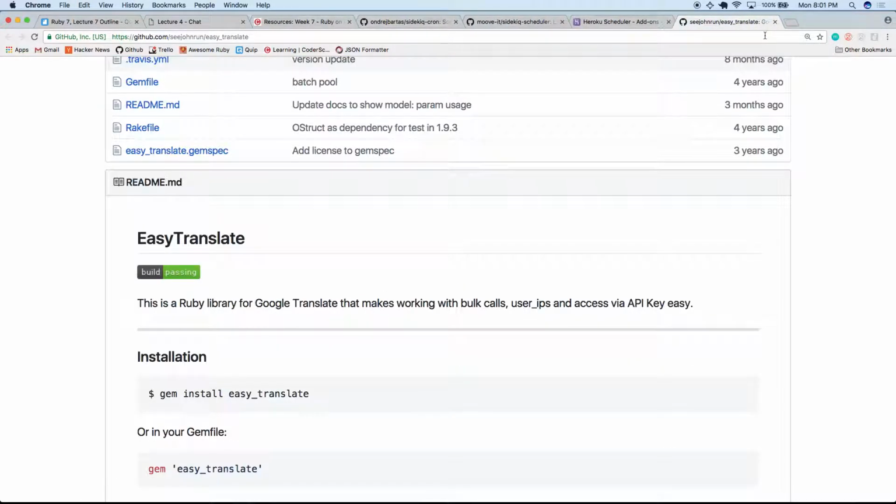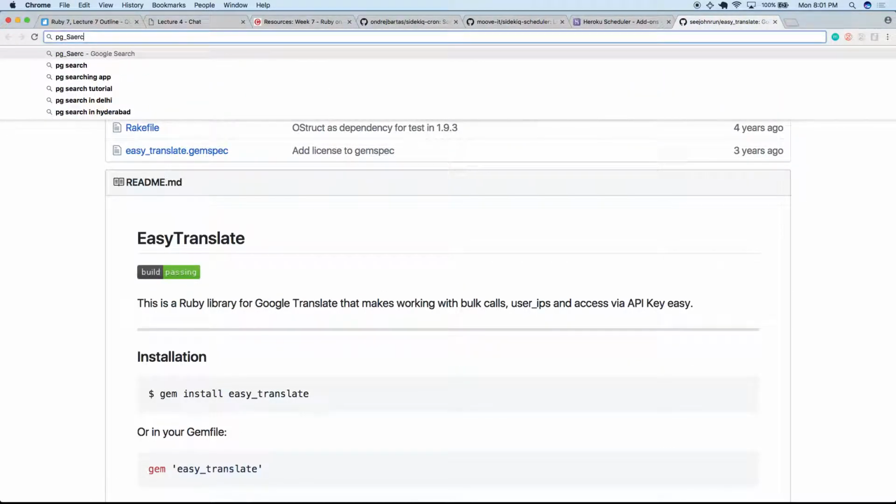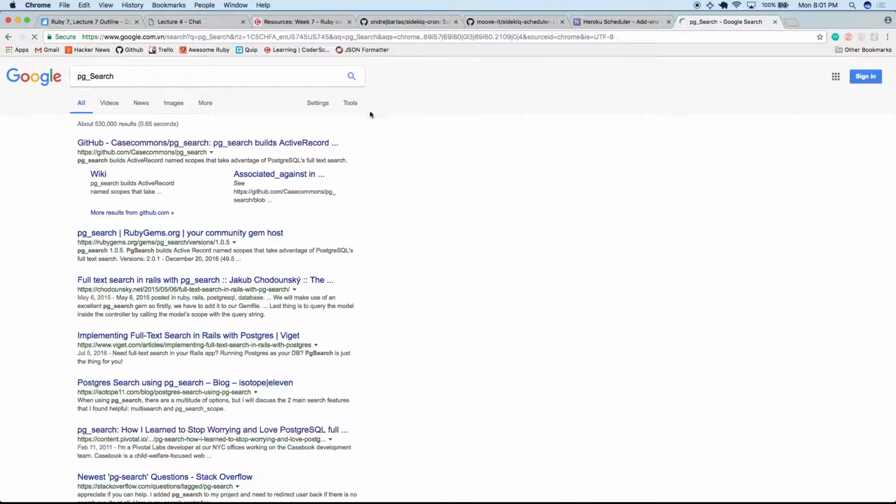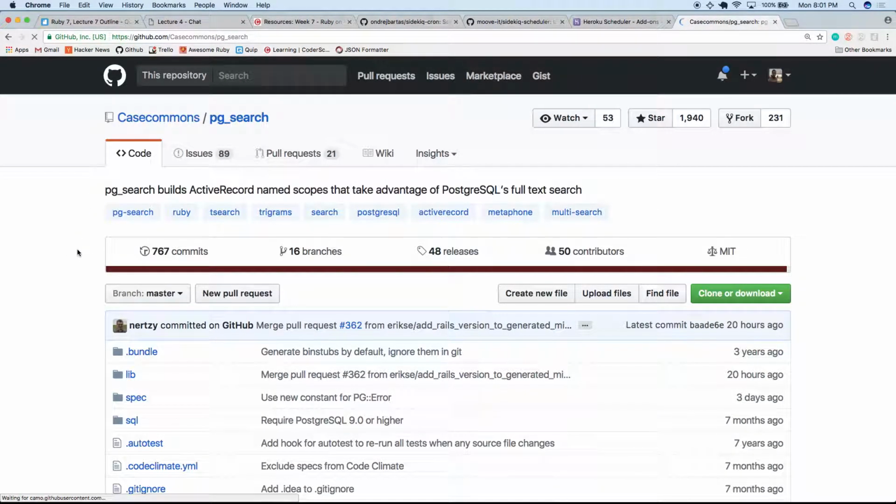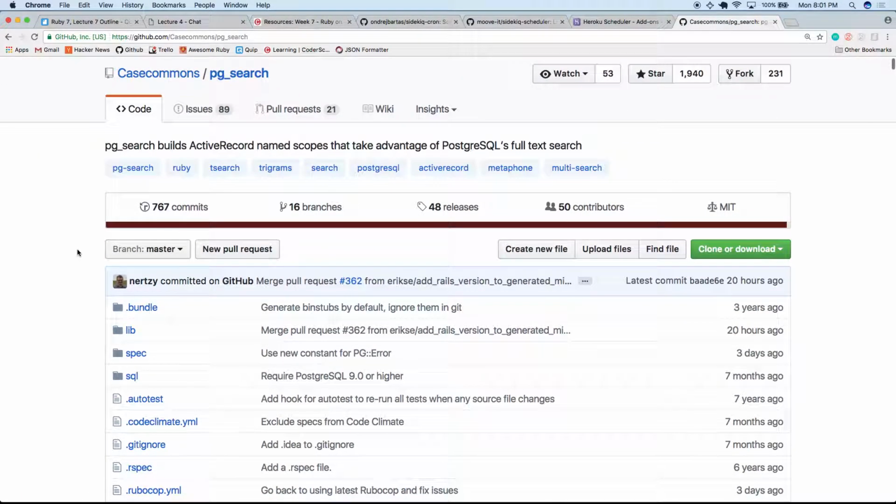One gem I want to also talk about is PG Search. In a few applications earlier on, we had search, but we did search just for a specific model. So let's say you had a user model. You can type in a search, and it would search in the user's model for that relevant user. But let's say you want to build a search bar at the very top of the application, and it searches across all of the different things you have, across different models.